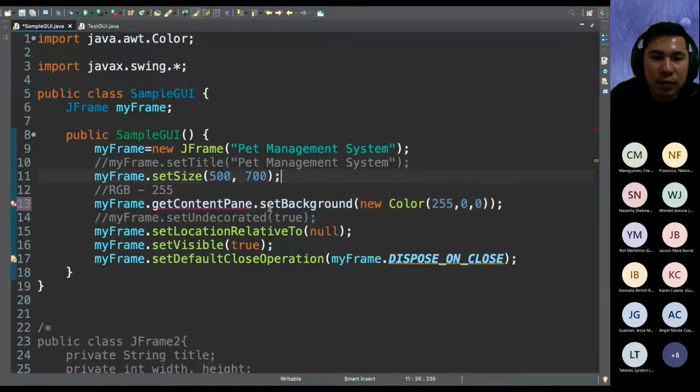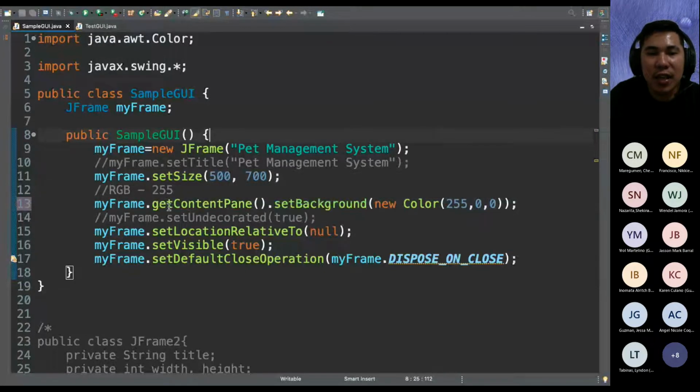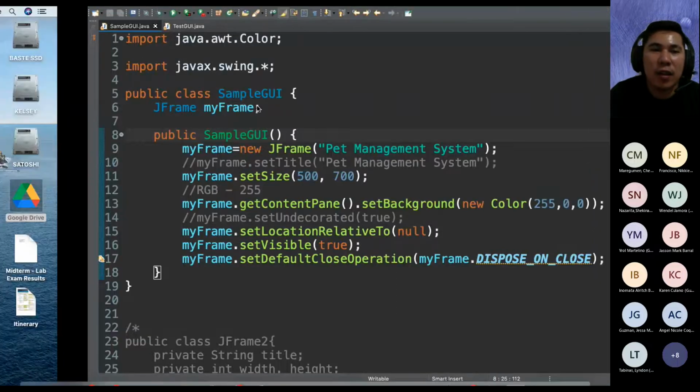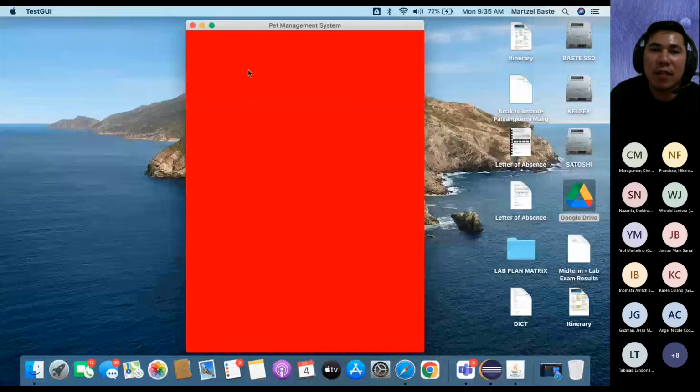So this is a method. This is what we call method chaining. You chain the method by calling the content pane and setting the background on that content pane. So now the color comes in. As you can see, you have here the red.